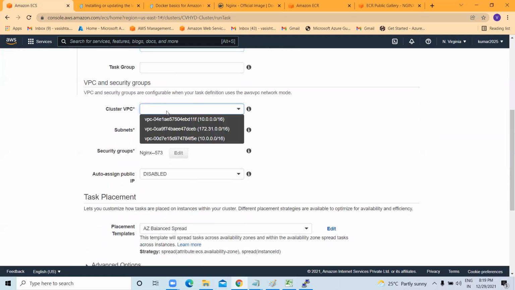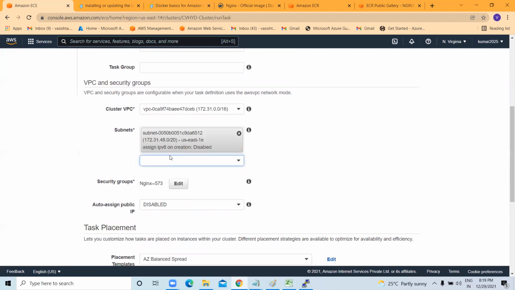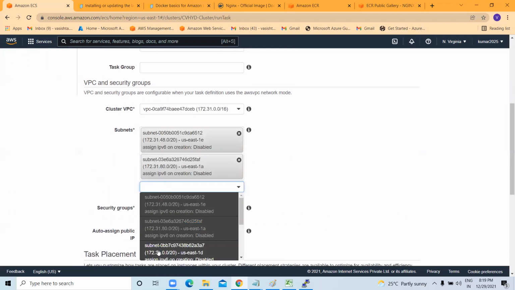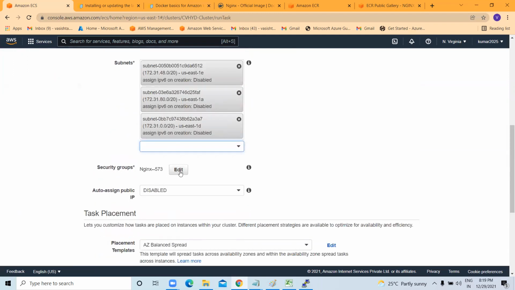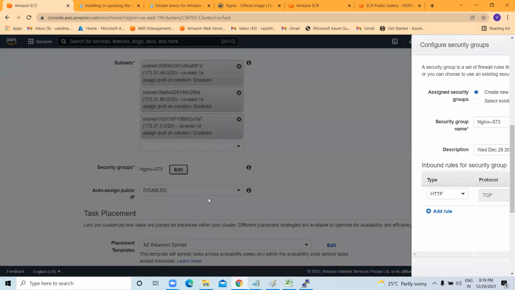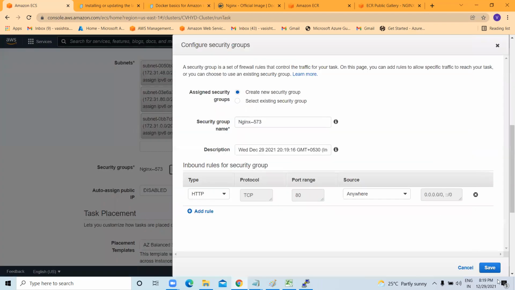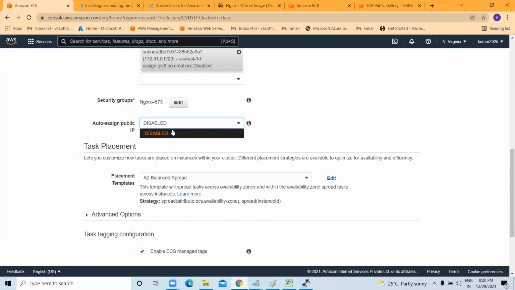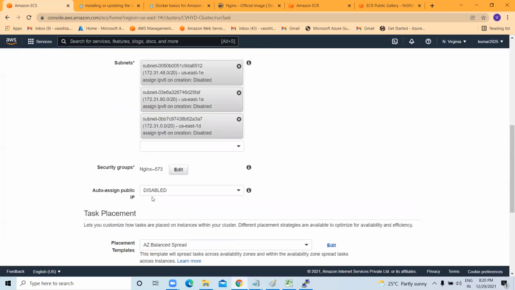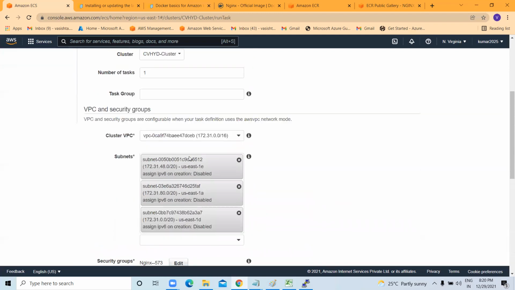If you want a different VPC, yes, select the VPC. Which VPC do you want? This is my VPC, where I want to run my worker node. These are my subnets I'm selecting; it will run in any subnet. For security groups, click on edit security groups. You can check whether the HTTP rule is allowed or not. Yes, the HTTP rule is allowed. If you want more rules, you can add them here. Here the public IP address is disabled. You need to enable the public IP address.